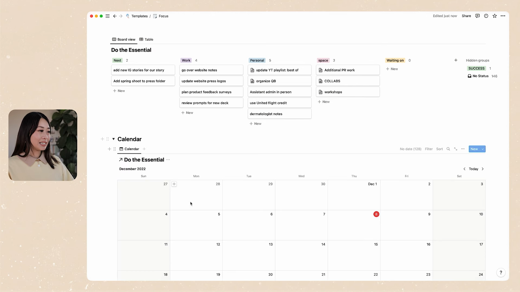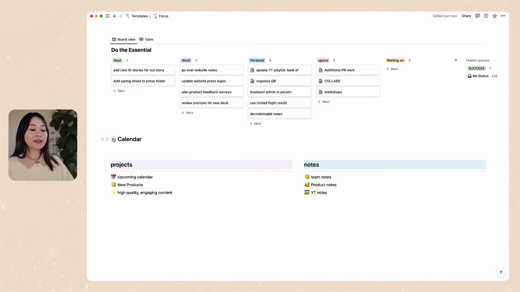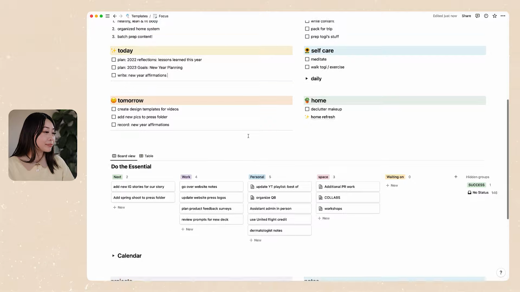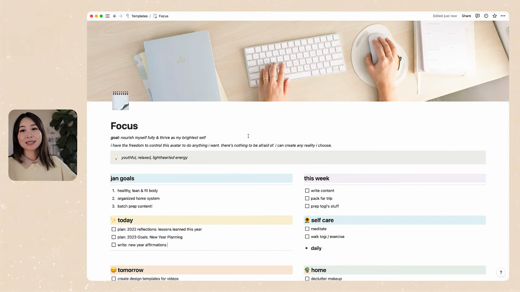I have a calendar that is related to this. I haven't felt like I've used it because I don't need it. Down here, I have a section for projects, and then I have a section for notes. And these are just pages where I like to keep notes on different things in my business or life. And this is my focus template. So I will share this template with you guys.